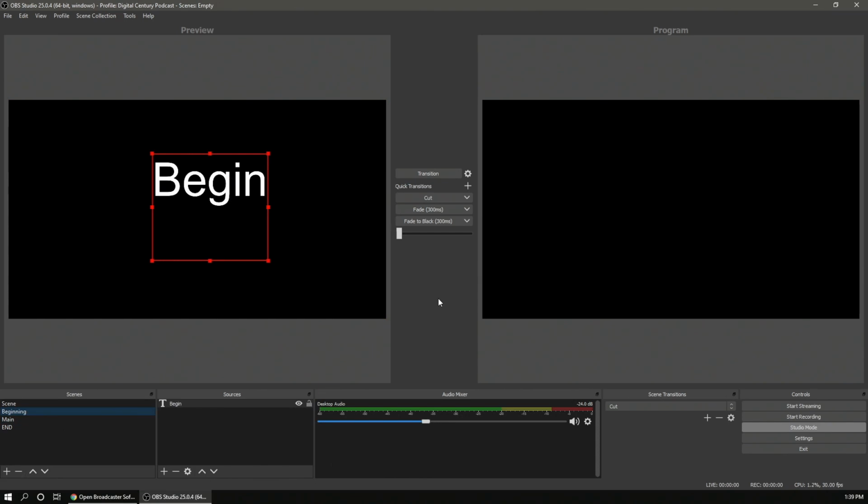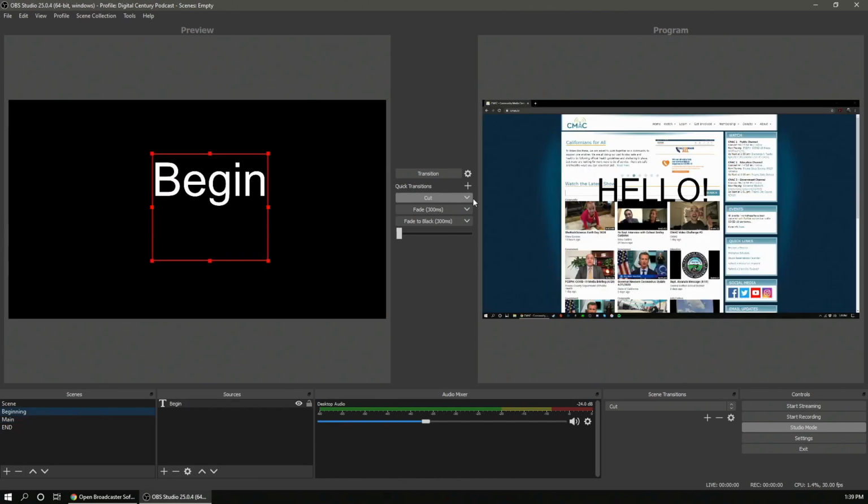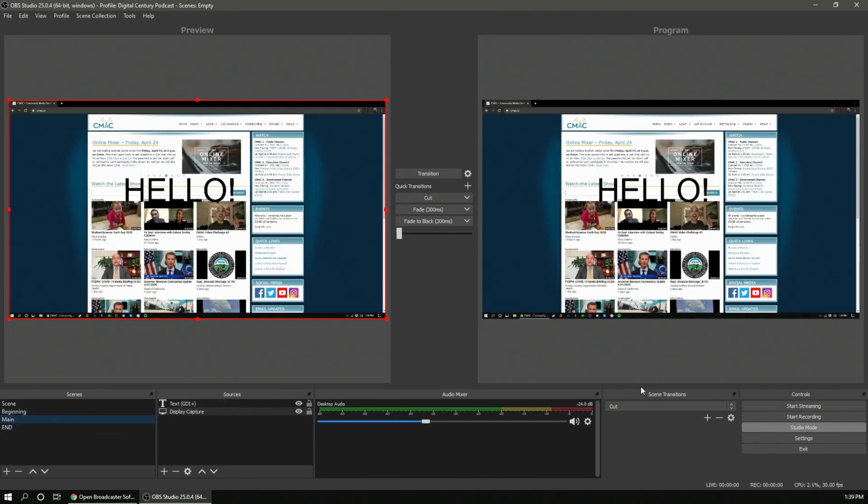So what's really cool about studio mode is that you can also edit a scene, and it won't actually show the edit until you transition to it. So let's bring up our main, and then I'll also go ahead and just cut to our main and then select it again. So now we have main in both preview and program, but let's say I want to take away this hello text. I can just go ahead and hide it. Now on program, it's still showing up, but when I hit fade and transition to it, it goes away.